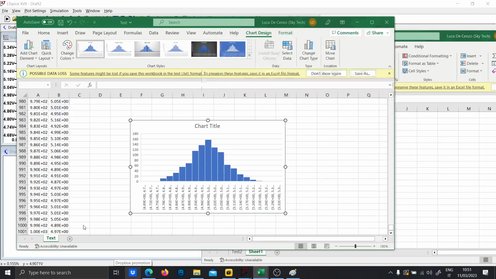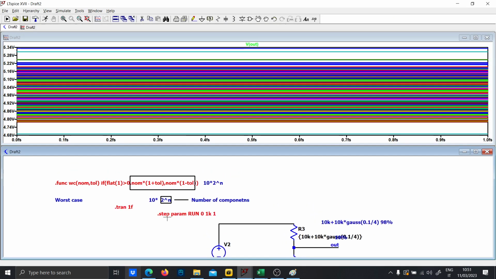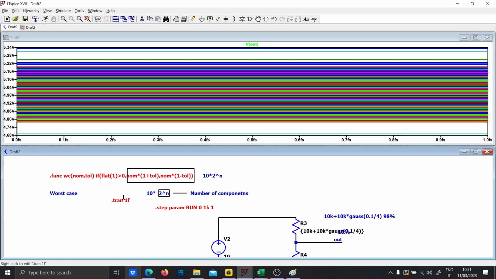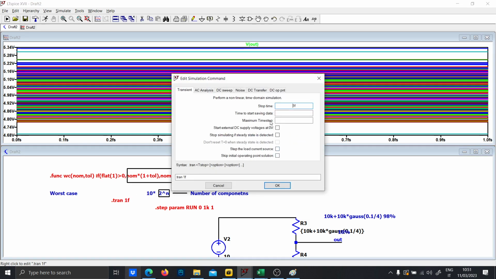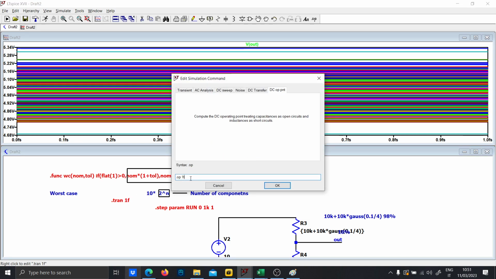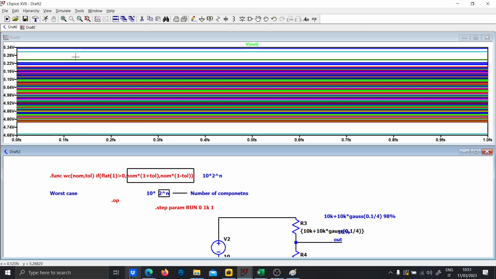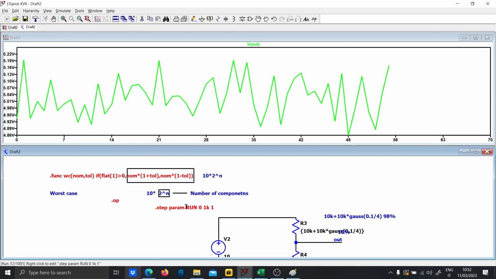So if you want to analyze this data in Excel, it's better to use .op, if, of course, you need to understand what is going on in a voltage divider.